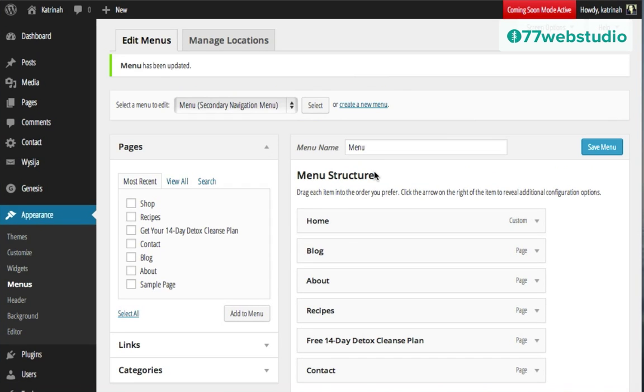Once the menu has been updated, there's two more features that I want to add to the site before we check out the site. Number one, I want to add the social sharing icons to the bottom of the blog post. And number two, I want to add an email opt-in form to the bottom of the blog post as well as to the bottom of the landing page.